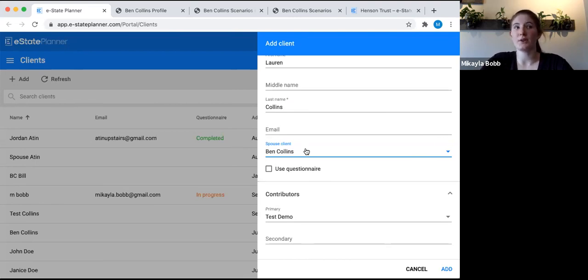And then you've also got the option to sync scenarios and appointments so that you don't have to do the same plan twice. You just sync and it kind of copies over everything you've done for one into the other. So if it's a mirror will situation, it can save a lot of time that way. But just remember, you can only do this spouse client thing when you're adding the second spouse to the system, because the first spouse needs to be in the system already in order for you to pick them from that list.